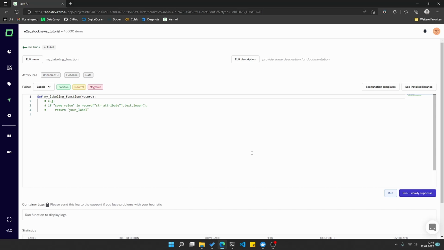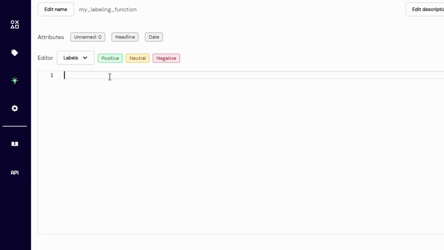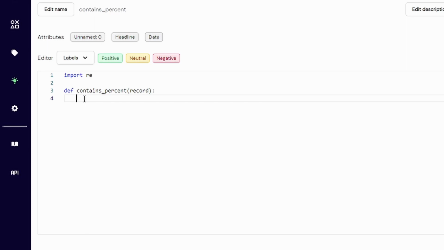While going through the headlines, I noticed that a lot of them are simply stating that a company is up or down by a few percentages. To capture that, I have written a regular expression. Let's code that together. To use regular expressions in Python, simply import the RE module. Next, we are going to write a Python function with the name contains_percent, with the only argument being the record. Now we're going to use the regular expression to filter out headlines that are stating whether or not the company is up or down by a few percentages.